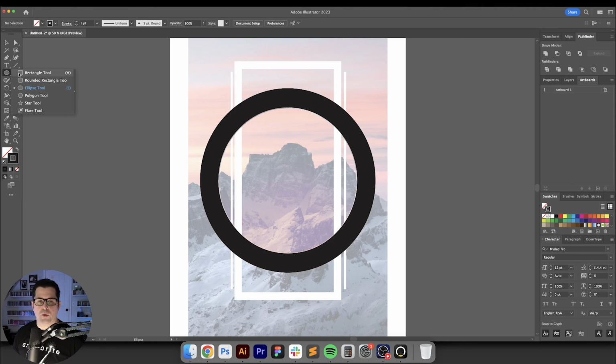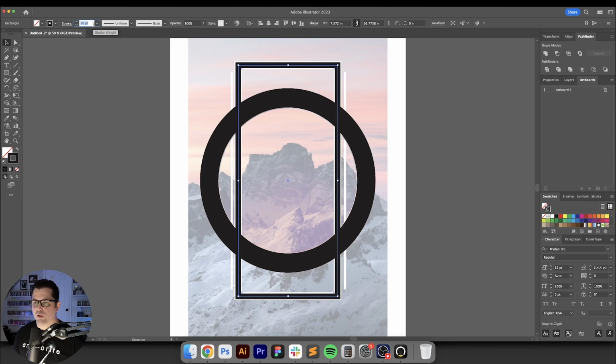Okay, so now I'm going to recreate the rectangle, and we're going to do the same thing here. Make sure that the spine is roughly in the center. Doesn't have to be exact. We just need to recreate the shape itself. And we'll increase the stroke to probably around 40. I think that looks good.